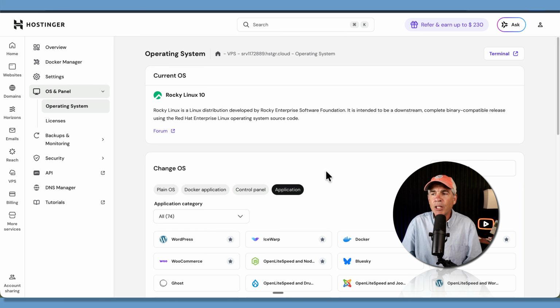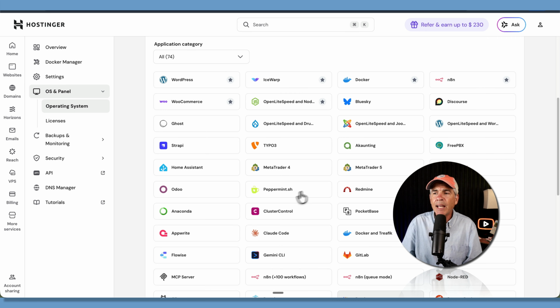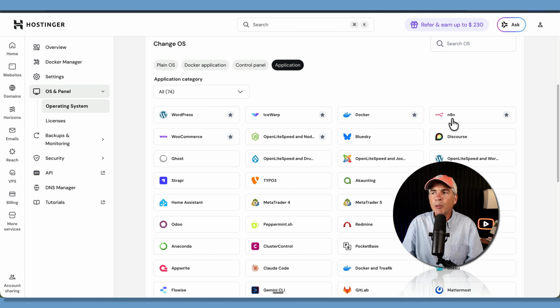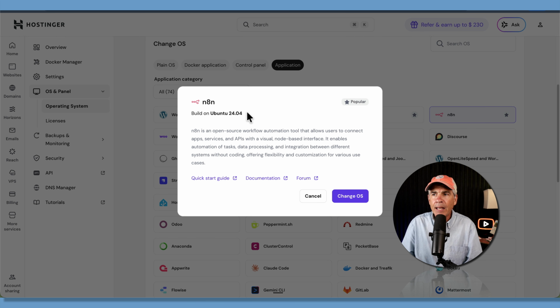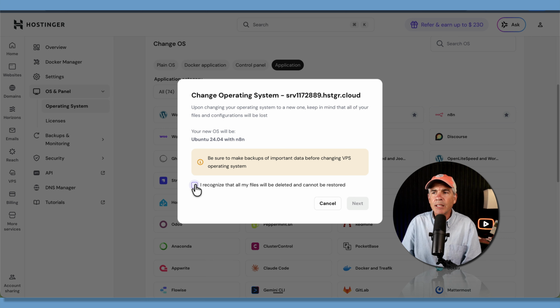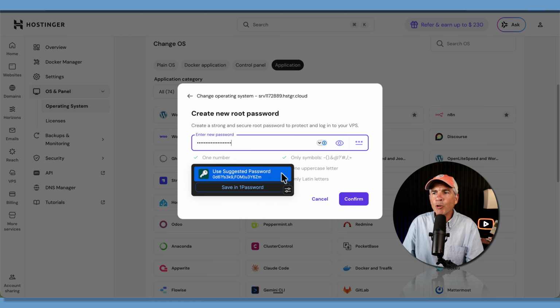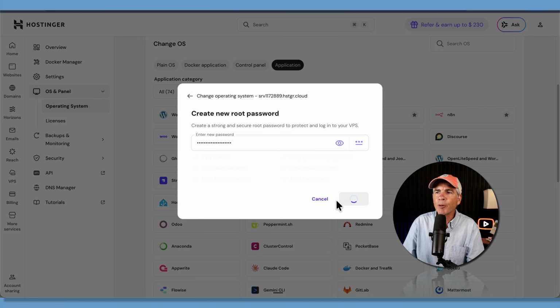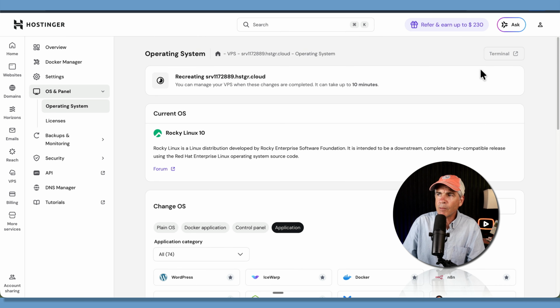I'll go to Application. You'll see there's a couple N8Ns that you can choose from, but I'm going to choose the plain N8N, and that is going to install the Ubuntu 24.04 operating system at this time. N8N, just like the default self-hosted N8N template. I'll click Change OS. Yes, recognize all the files are going to be deleted. Click Next. Enter your root password. Click Confirm. You'll see the progress spinner at the top.